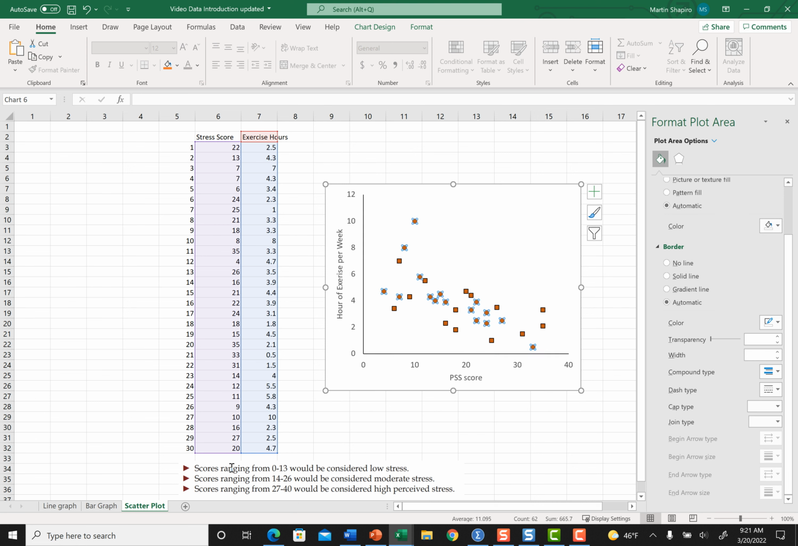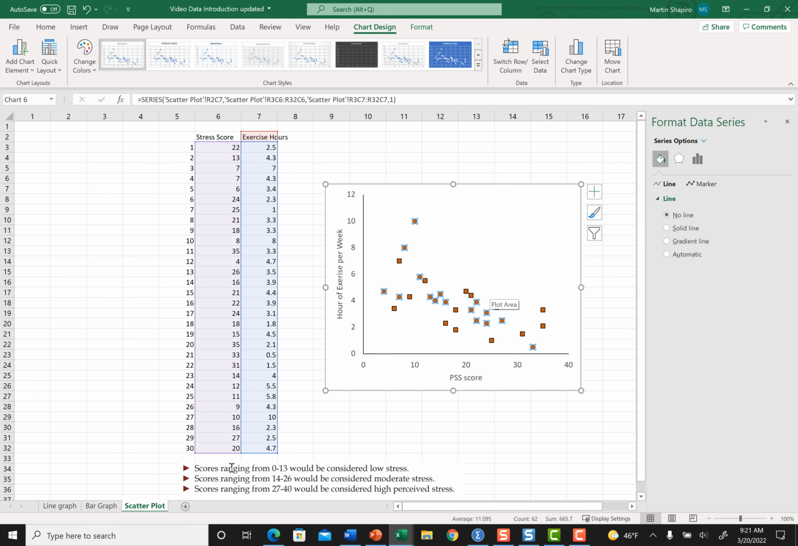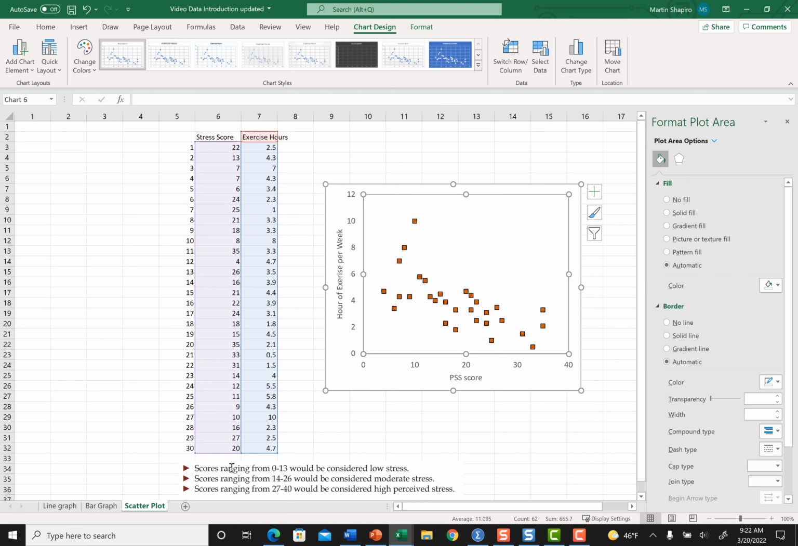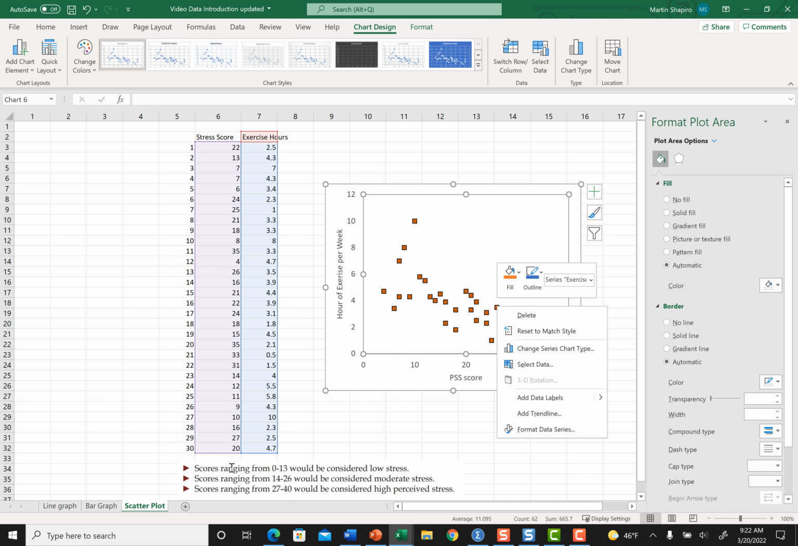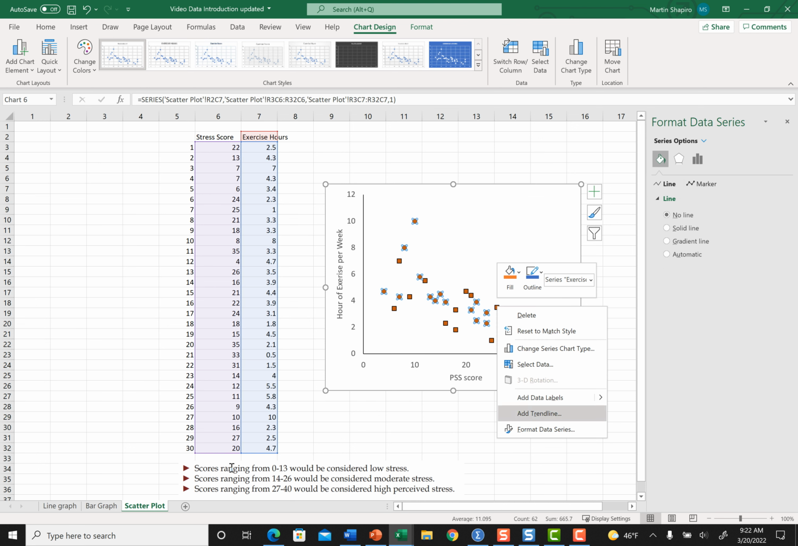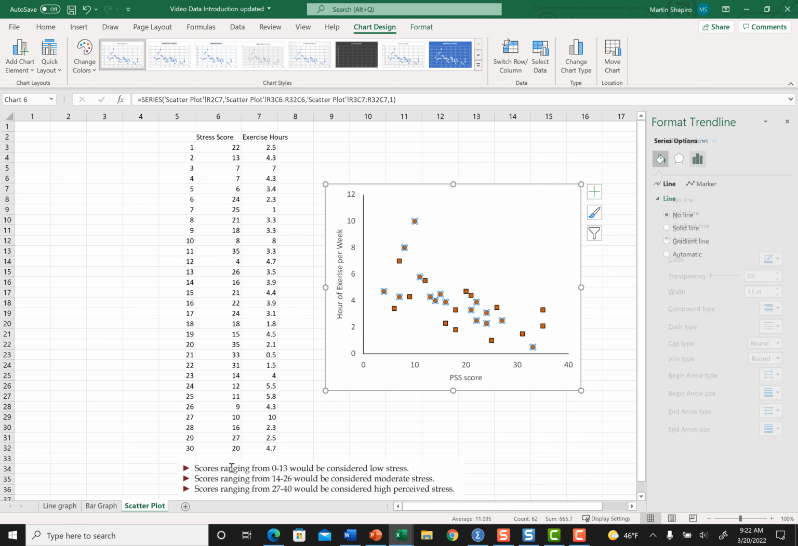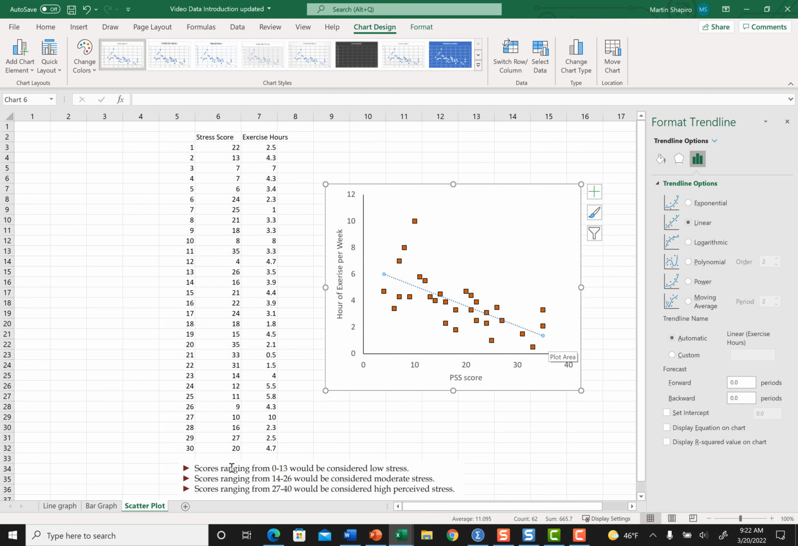Finally, I'm going to right click and I'm going to go to add trend line. Trend lines can be very informative. And a trend line creates a line of best fit through all of the scatter plot points.